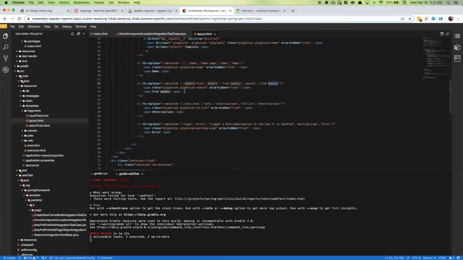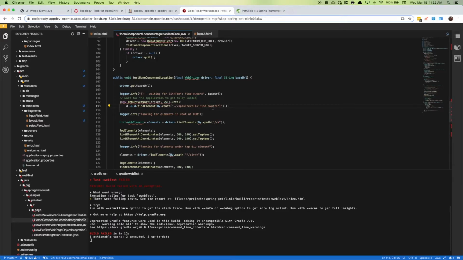I got find owners. Oh, and there's still a difference in the casing here. Let's see what's needed to fix this. I think I should make that uppercase to make this consistent, and we will also change this to uppercase. Now I'd want to retest at this point, right?